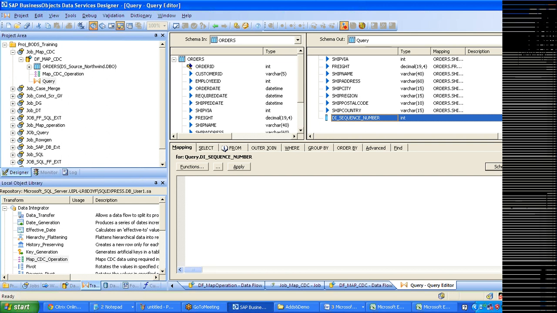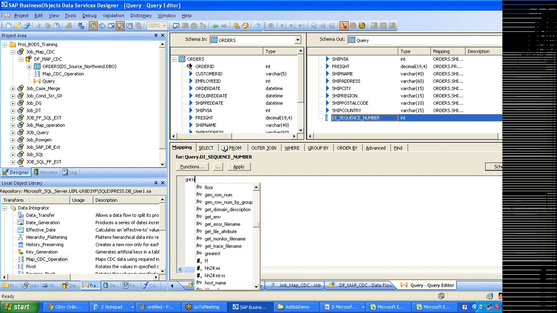So why do we need something like a sequence number for this? Before you push an opcode onto the target table, you need to sort your data. So this DI sequence number will allow you to sort the data on a particular column. So now it sorts on the sequence number because we are trying to populate that with the generate row number function.